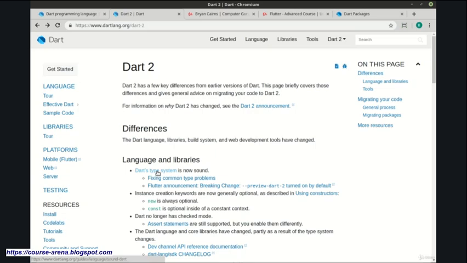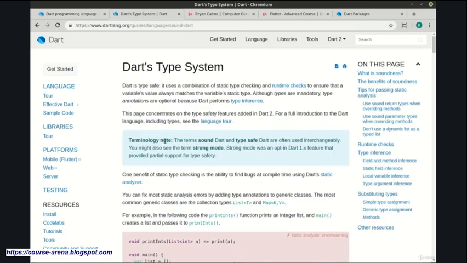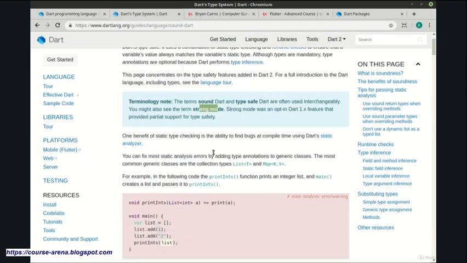And if you click on this link, you'll see that the terms sound and type safe are often used interchangeably. You might also see a strong mode. They're all basically the same thing that says you have to include a specific type.